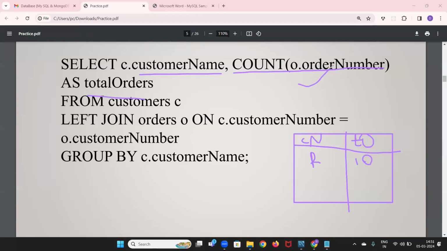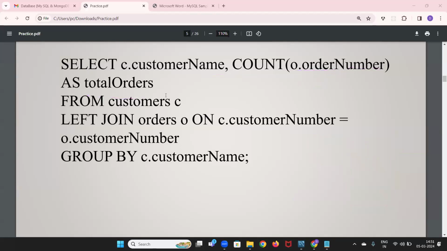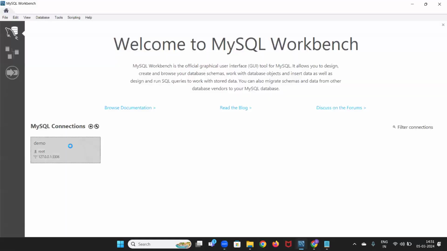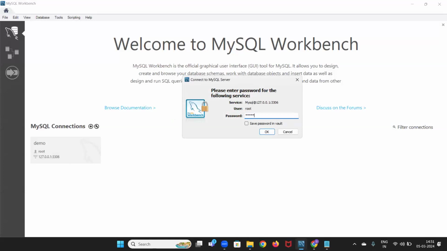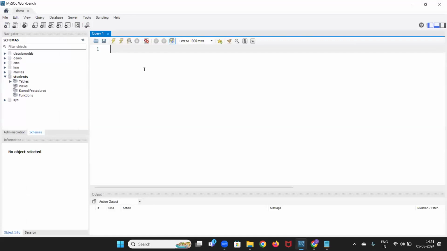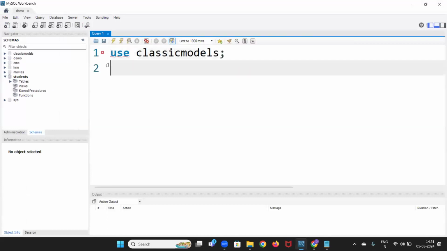Is it clear, sir? Yes. Let's do next. Now, see, this is same. If you copy it and paste it here in database, it exactly shows same. Go here, 1, 2, 3, 4, 5, 6, 7, 8. There is nothing practical here. It is basically same. I have to use a table, classic models, which is a database.